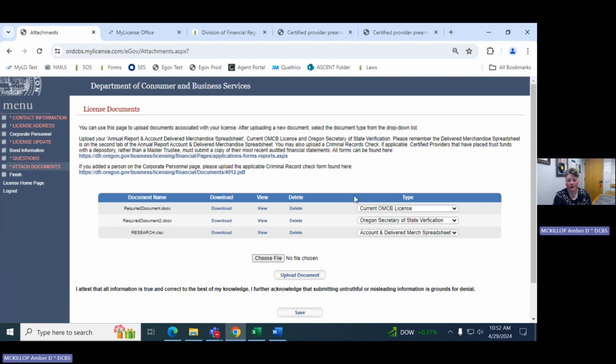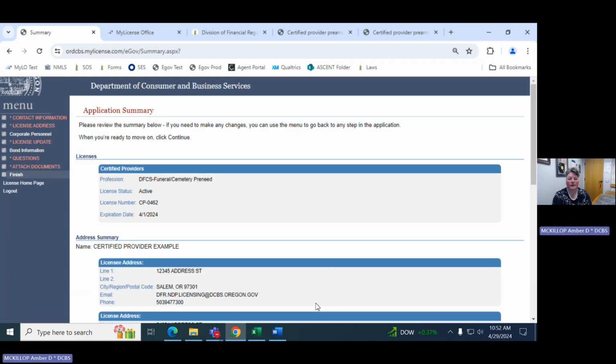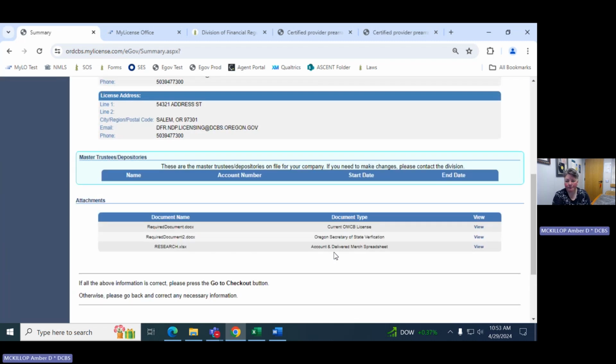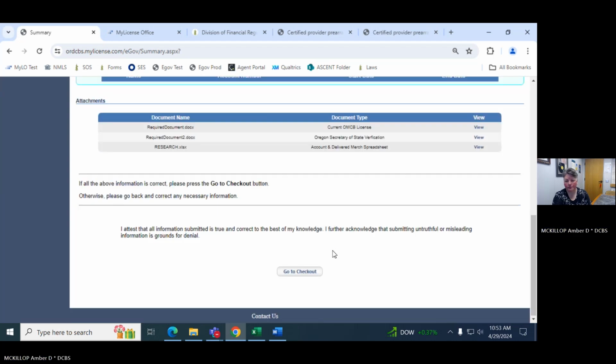You will not be able to continue from this process unless these 3 documents are here. You will get an error message. If you need to upload any other documents for the division to be aware of, you can do so under Other. Once I have all my documents, I just click on Save. This is your application summary. This is basically just showing you all the information that you had entered. Once you've confirmed the information is correct, you click on Go to Checkout.